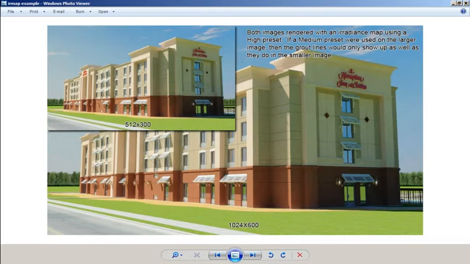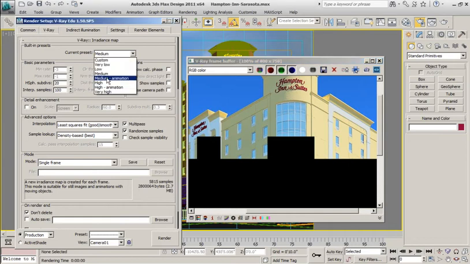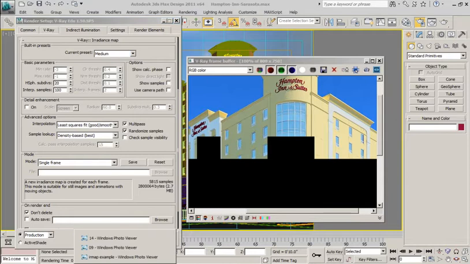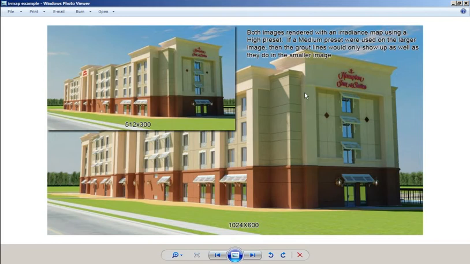Because remember, when I go from high to medium, I drop down one value in my max rate, which cuts my irradiance map resolution in half. And when I cut my irradiance map resolution in half, the result is I'm not taking as many samples.